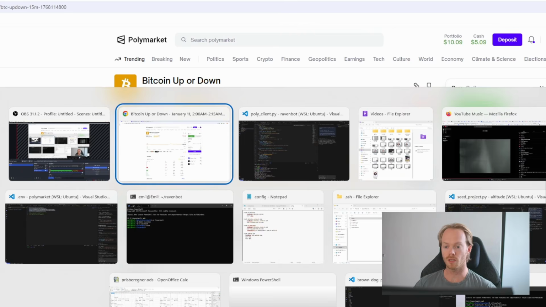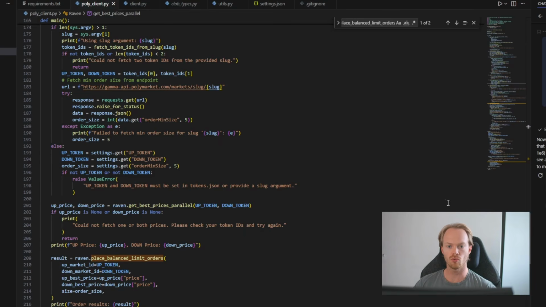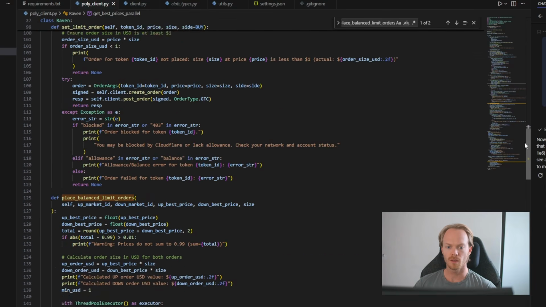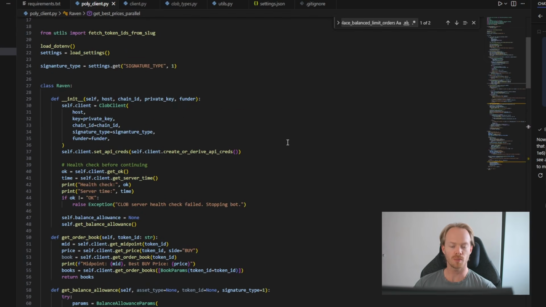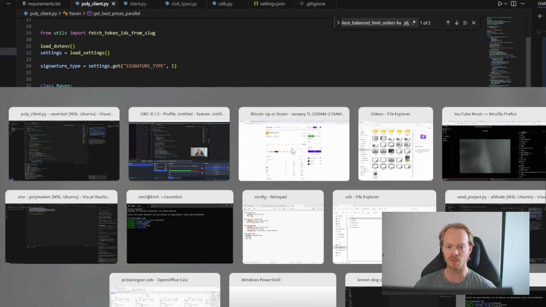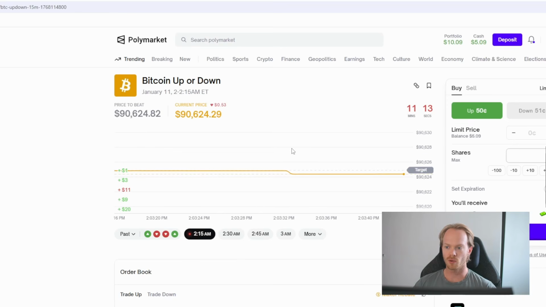So I have put some of the code into a new file here, which is kind of just a test to place actual orders, because one thing is simulating placing orders on the order book, but another thing is actually doing it in real time. So what I've done now is I have created an account on Polymarket and added some cash.